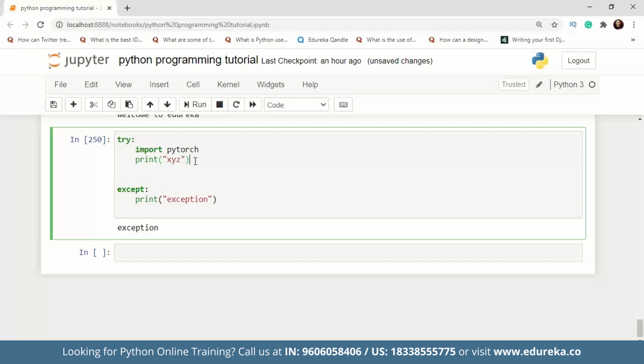Now that is how exception handling is done in Python, guys. Wherever you can find any errors in your program that you want to handle, you can just put it inside a try and except block, and whichever code you want to execute will be executed in the try block. Or if at all you come across any exceptions or errors, they will be handled by the except block. So that is all about exception handling.